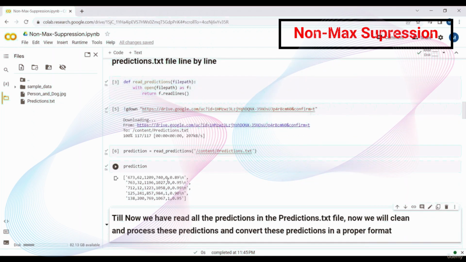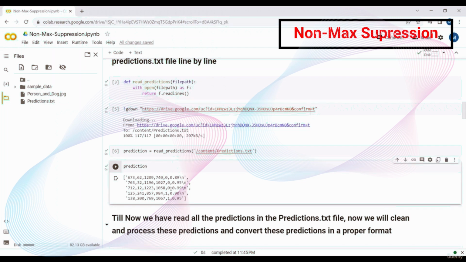The child is a person. Person is represented by class zero, and dog is represented by class number 1. These are the confidence scores: 0.89, 0.95, 0.99. This is the x1 y1 coordinate of the bounding box, and this is the x2 y2 coordinate of the bounding box. Regarding these coordinates, I have already explained in my previous video on intersection over union. If you haven't watched that video, do watch it. This is the class number, class 0, which is for the child or person, and this is the confidence value.